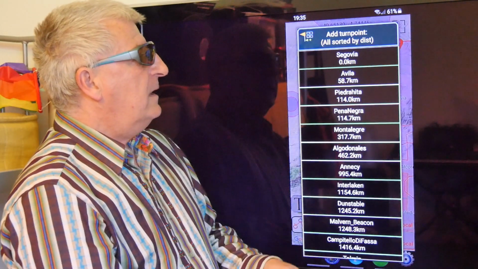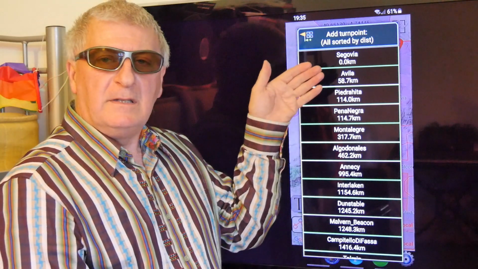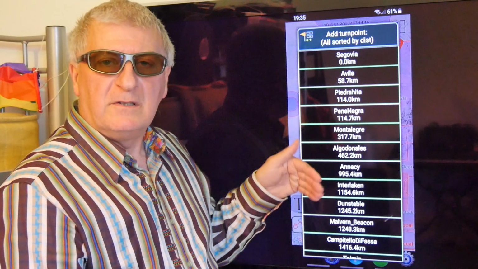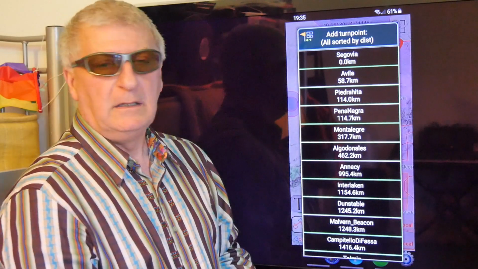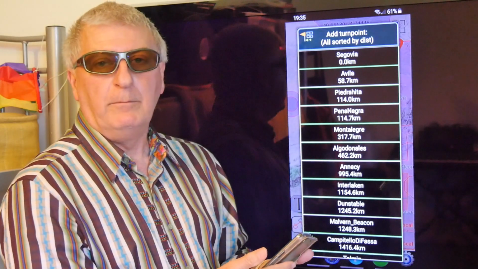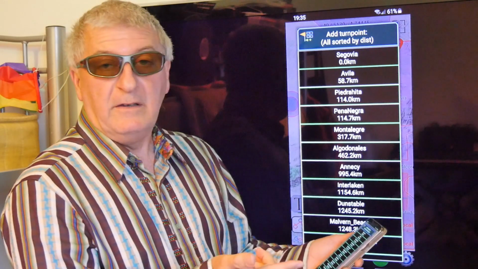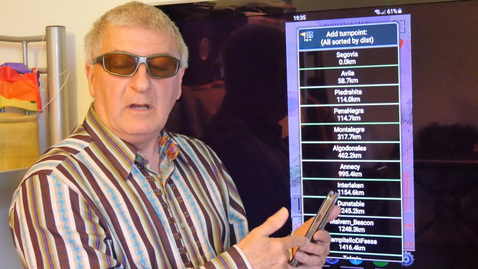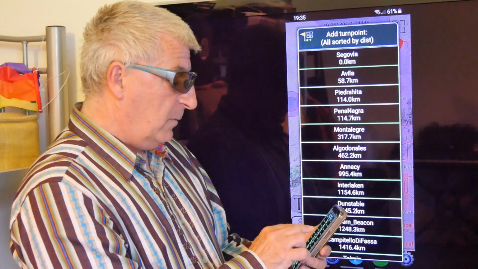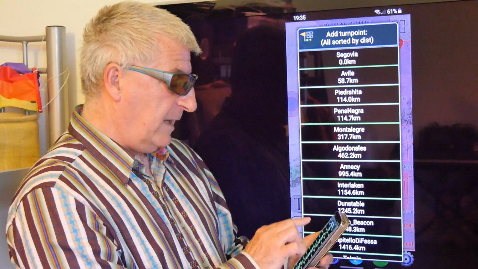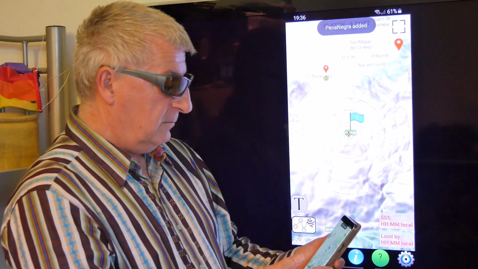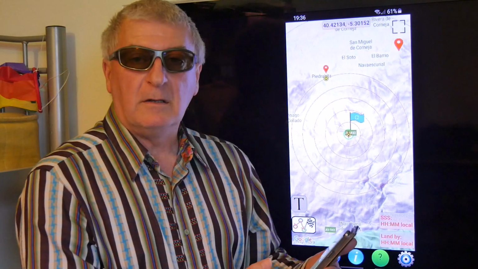Now these waypoints are listed, they're sorted in order of distance away from you, so it makes them easier to pick. That's distance away from your home point, or the distance, in this case actually, from the last waypoint you defined. So we're going to add Peña Negra as our start circle.